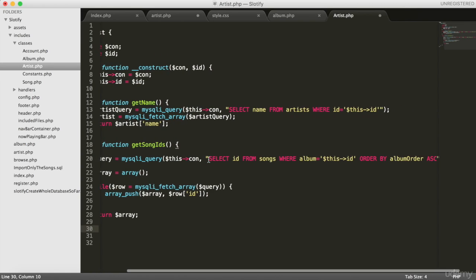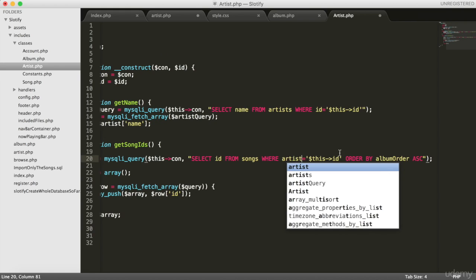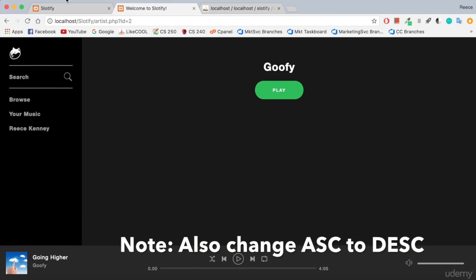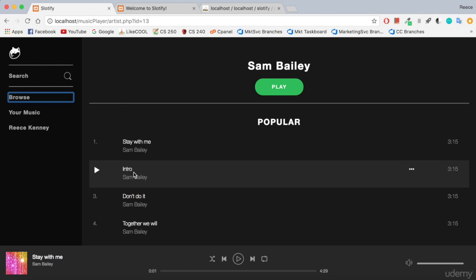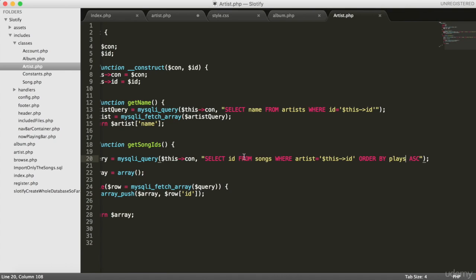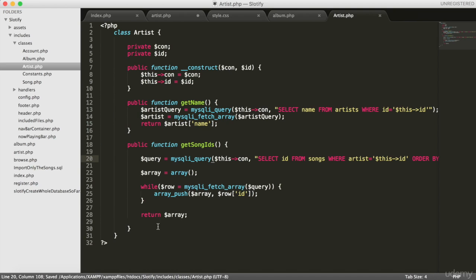So all we're going to do differently, instead of selecting ID from songs where album equals this ID, we're going to say where artist equals this ID. And we don't need this order by album order, we want to do order by plays. So we want the most played song to appear at the top of the list. So I click on this artist, the most played song, second most played, third most played. Okay, so all we've done here is just change the query to select ID from songs where artist equals this ID, and then order by plays. And that's it. That's all we need to do. The rest of it can stay exactly the same.